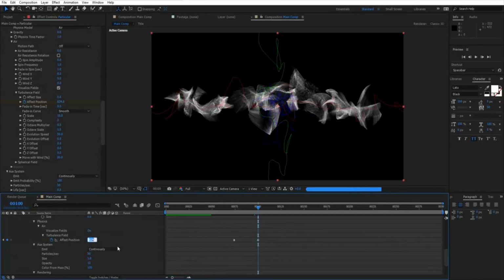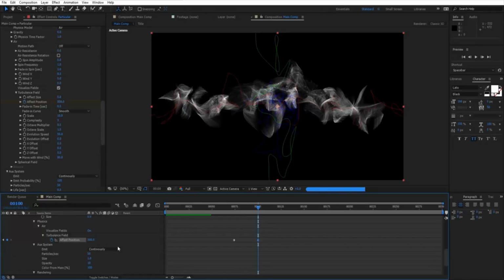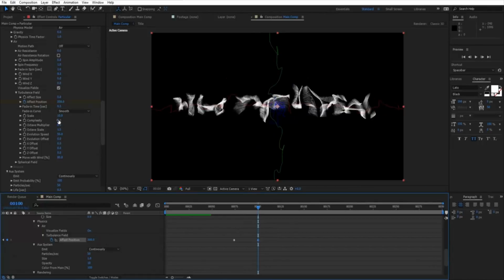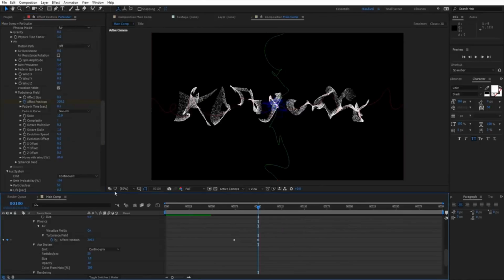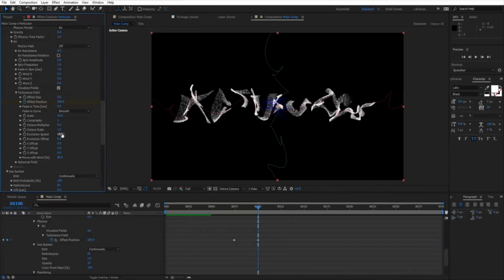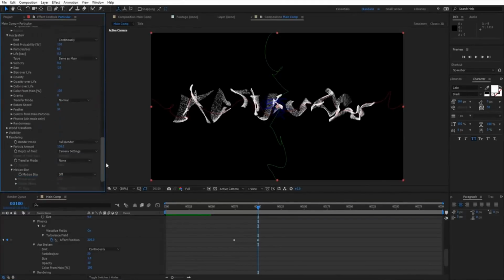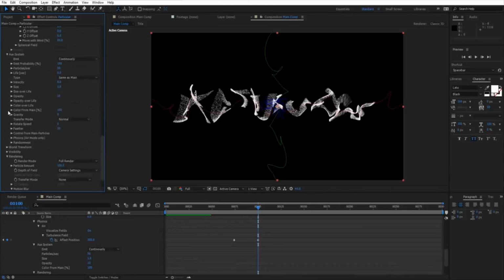I'm going to affect it a little bit less, so something like 300. And also the complexity, we can play with that if you want to. So we can go for like 1 complexity. And that's going to make it a little bit easier. And then also the animation, so evolution speed, I'm going to lower this to something like 5. And, well, maybe 10. And then again, increase the number of particles in the aux system.